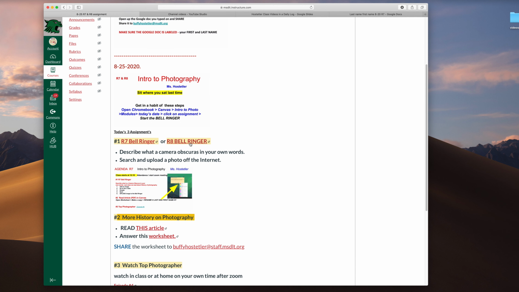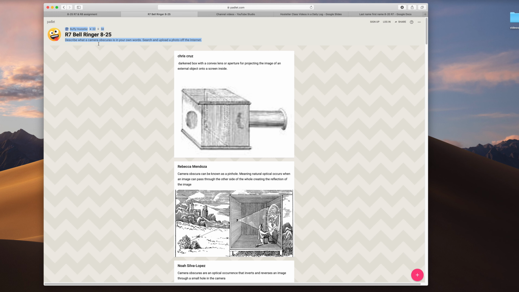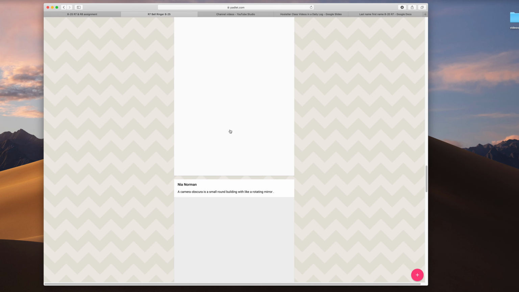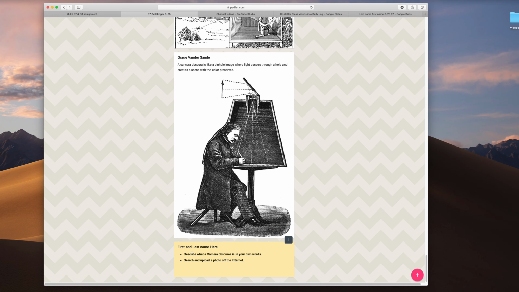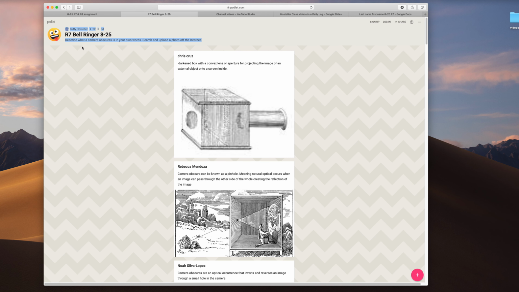So regardless of what class you are, I'm going to click on R7. So let's say you're R7. When you go here at the top, it will ask you a question, but also if you go to the very bottom, I'm learning this, I have my question. So the question is, describe the camera obscura. So when I was absent, you guys read about the history of photography, and you should have learned about the camera obscura, which was the first camera.